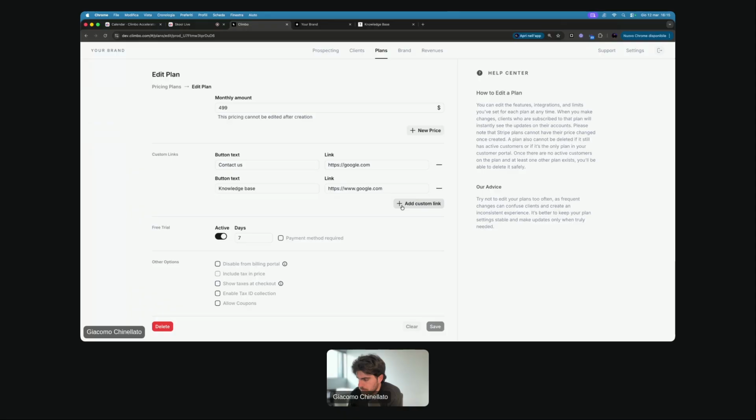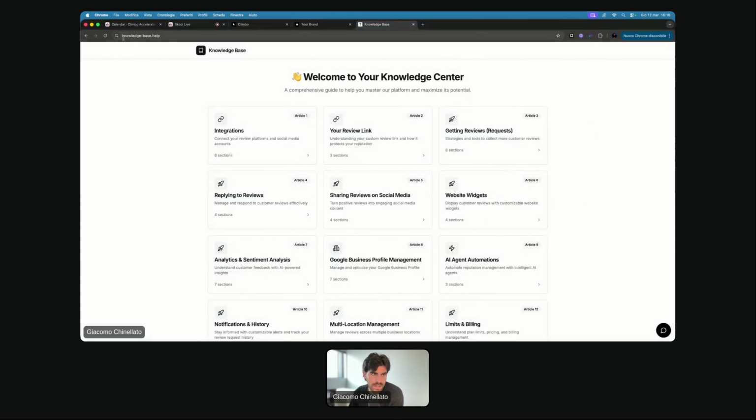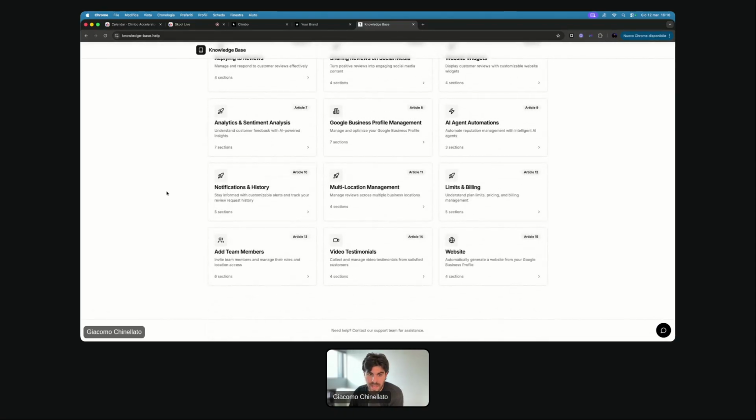A question from FA: will it be possible to embed the knowledge base also inside our own agency website? Yes. Actually, you could already do it. This knowledge base, as you know, stays on an unbranded domain, knowledgebase.help. So you should be able to embed this page in an iframe and embed the knowledge base on your website.